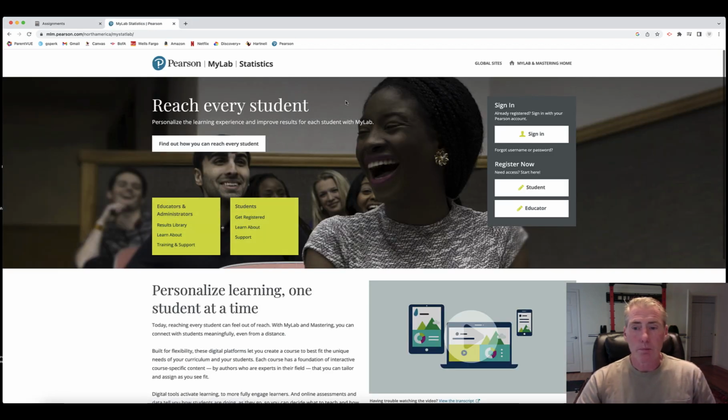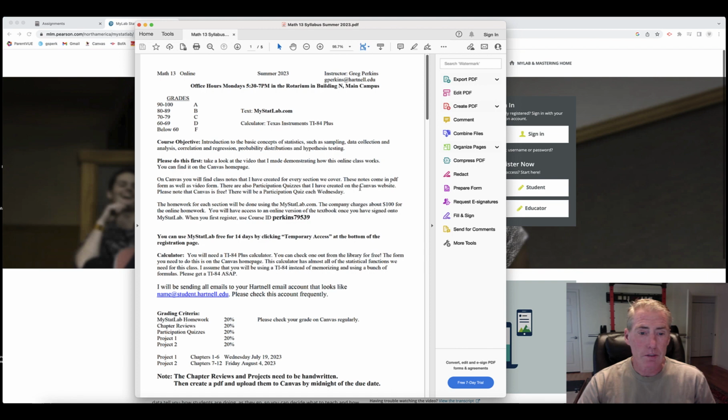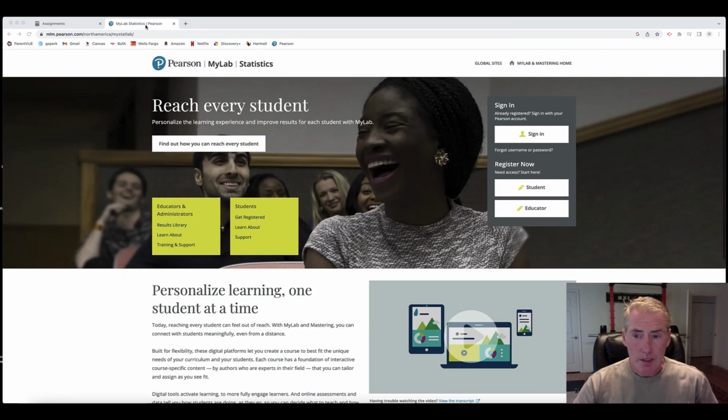This is their homepage. If you already have an account, you could just sign in. If you're new, then just go to Student and Register. And at that point, you're going to need to go over to the syllabus. And right here in the syllabus, I have the course ID. So I'm just going to copy that. Perkins 79539. Summer 2023. Okay, so put that away.